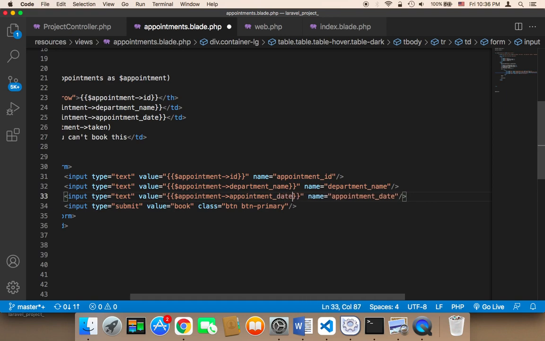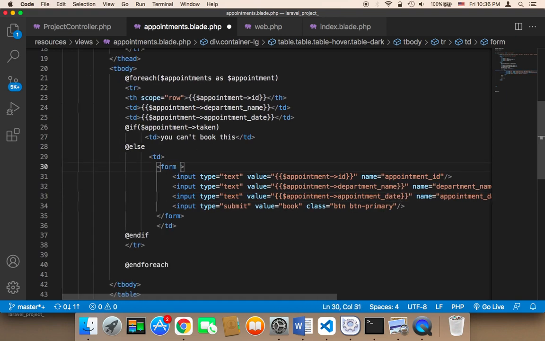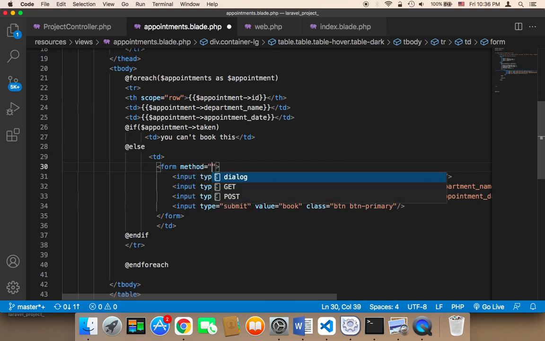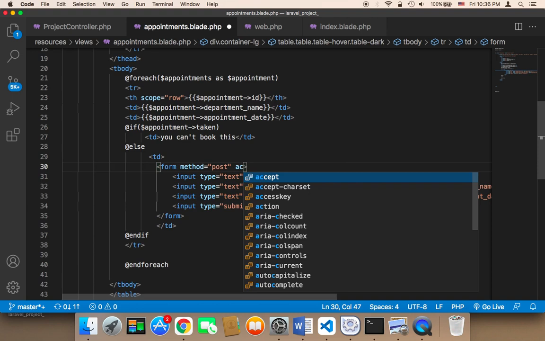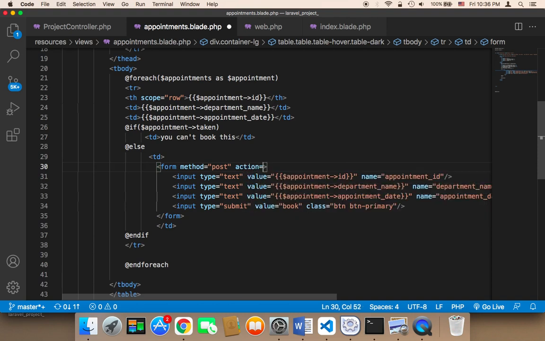Now we need to give this form a method and an action. The method obviously is going to be post. The action is going to be equal to double curly braces route, and then the route that we created earlier, which is book appointment.